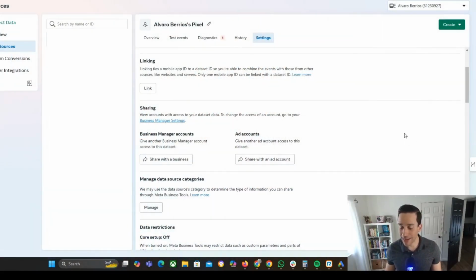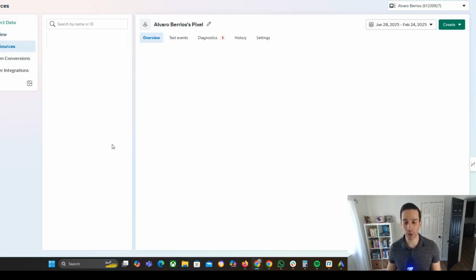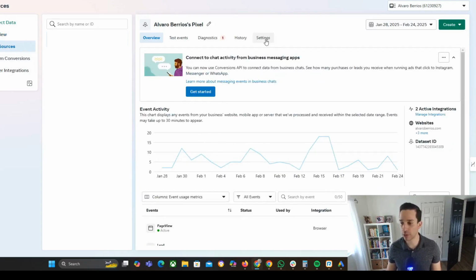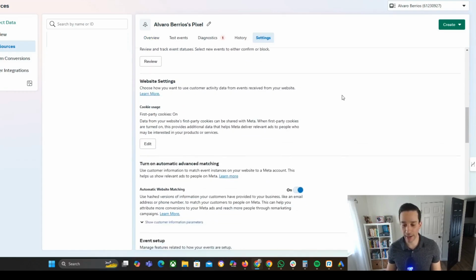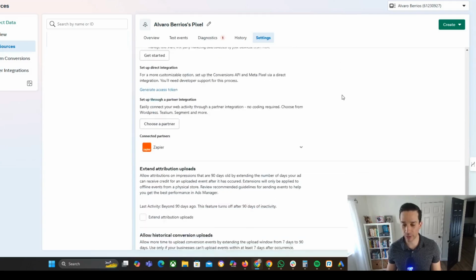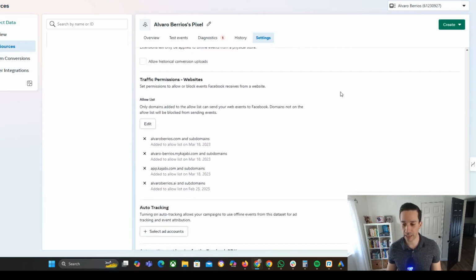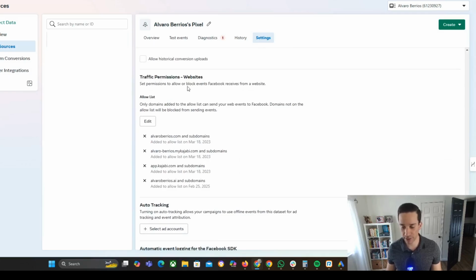All right, so here we are inside of my ad account. I am over in Events Manager, and I went to Data Sources specifically. You typically land on Overview, but you want to click on Data Sources, and then once you're here, you want to go over to your Settings tab, and then scroll down until you see the traffic permissions section.